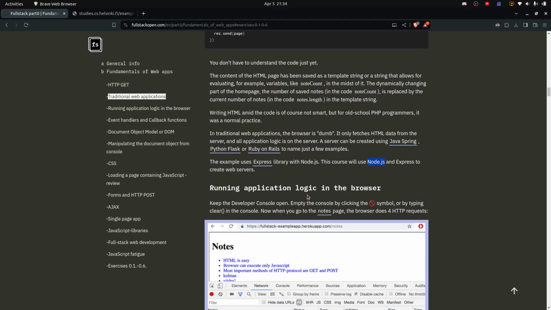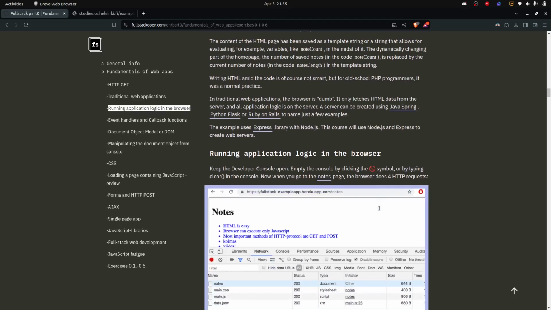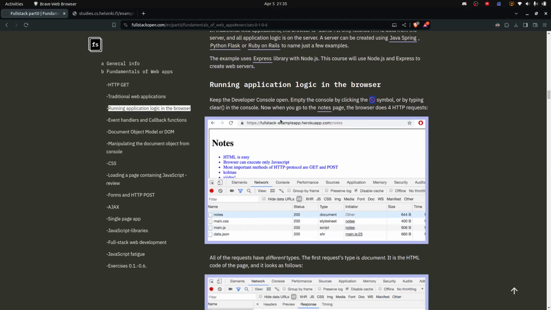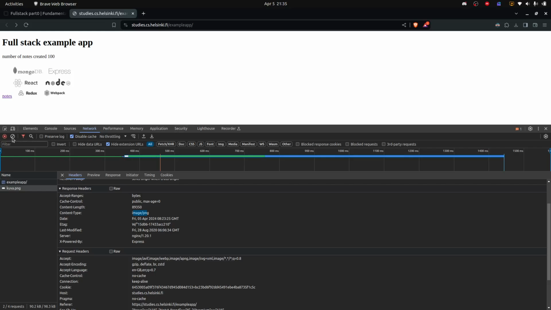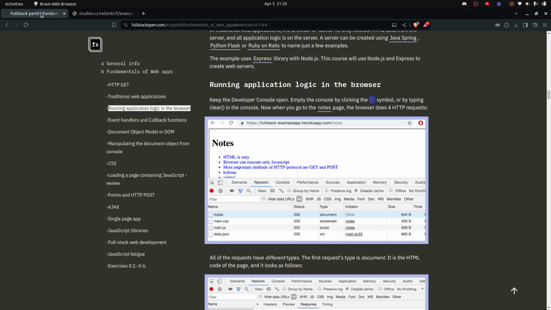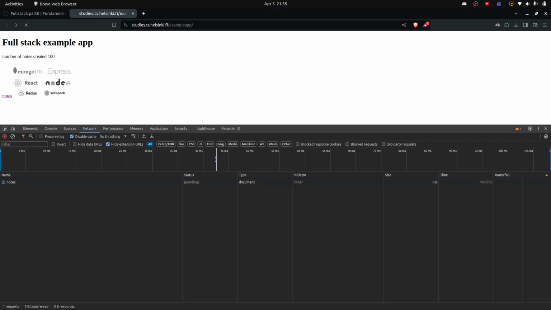So, running application logic in the browser. Keep the developer console open, and empty the console by clicking this symbol here or by typing clear in the console. Now, when you go to the notes page, the browser does 4 HTTP requests. So let's click this button here, and that cleared out the requests. Okay, so we're going to the notes page now. Let's go there.